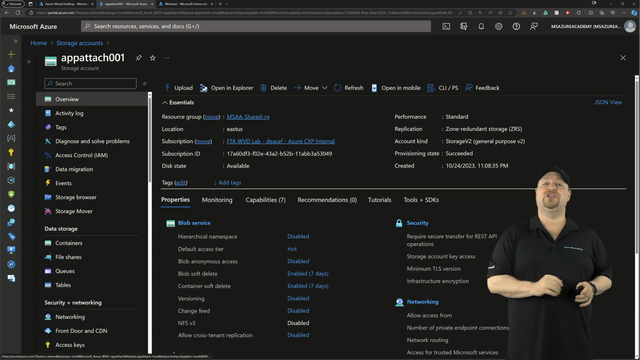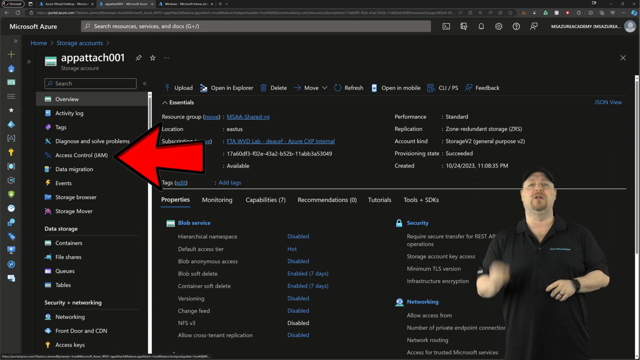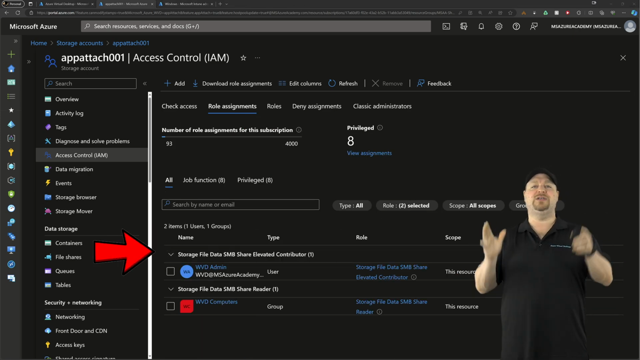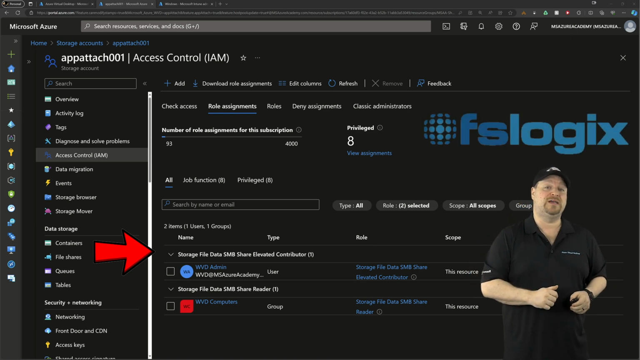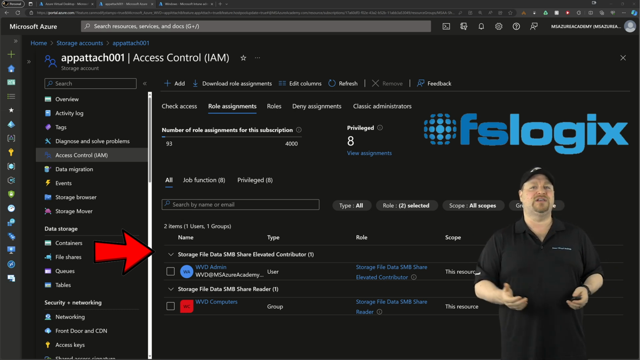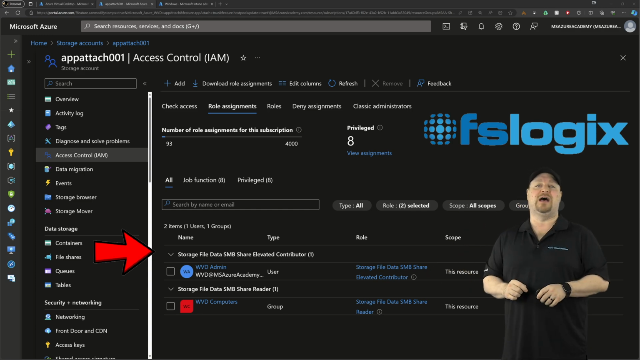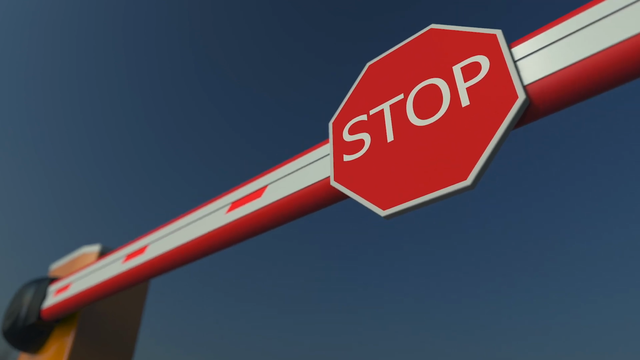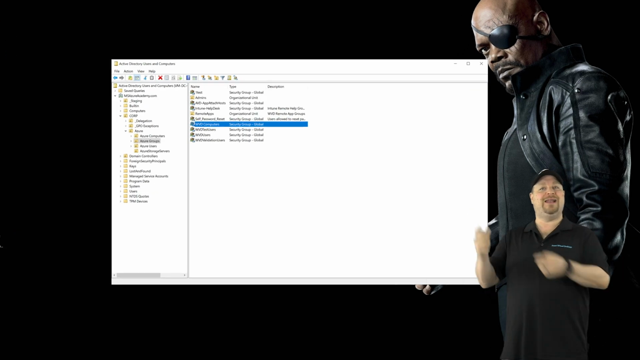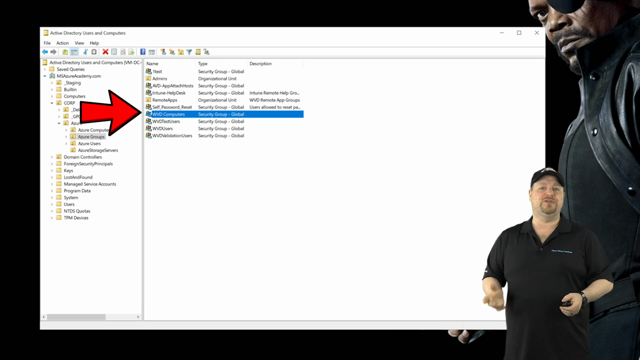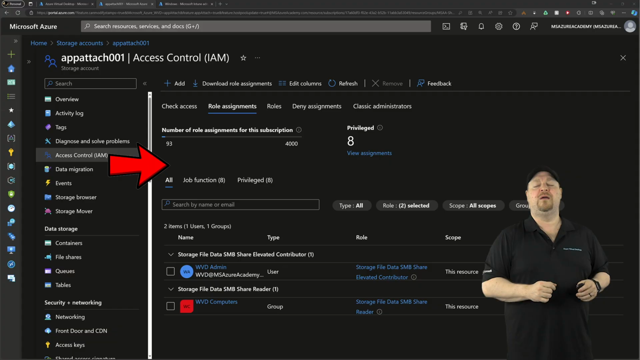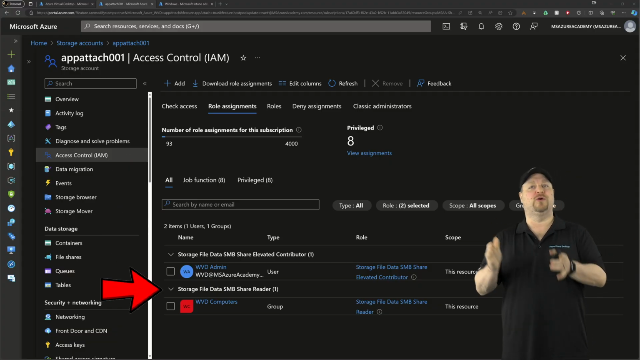Back on the main screen of the storage account, go up to access control and look at your role assignments. For the file shares, we need to think about the SMB share roles. Just like in FSLogix, you'll need the elevated contributor role in order to assign all the Windows NTFS permissions, but unlike FSLogix, users don't need access to the share at all. But your session hosts do. For that, I've got an AD group called WVD Computers, and I've got all my hosts in there. That group is being synced to Entra ID, and the hosts need the SMB share reader role.